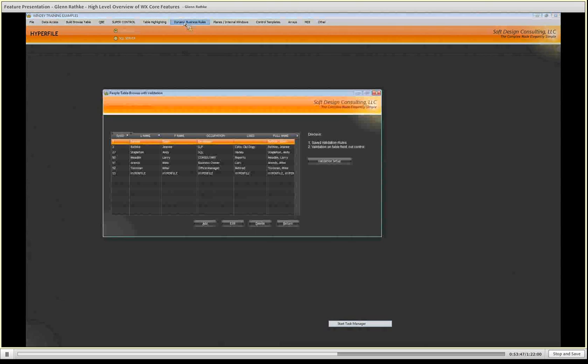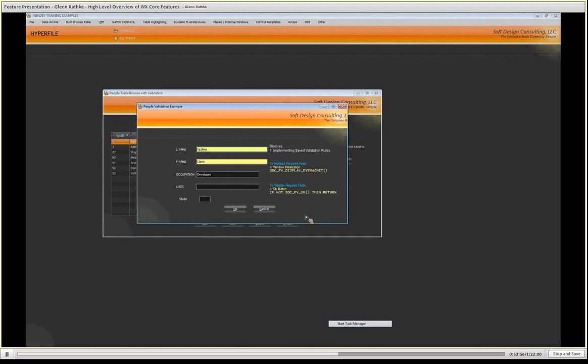Here are our dynamic business rules. What I want to show you is if we go to this maintenance form, you'll notice that L name and F name are highlighted with a yellow background. I'm not doing that through code at all within this form. This is a saved rule that I've created, and I'll show you that in a minute. It's just WLanguage code. And I've also made this a required field in the business rule.